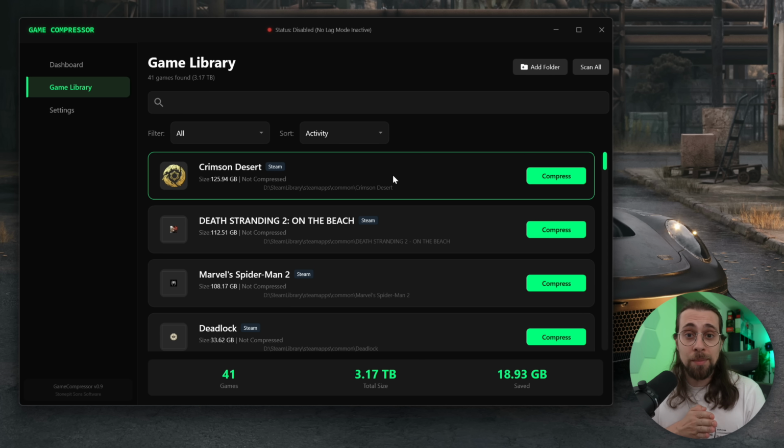But just one more time, if you are running on a really small SSD, let's say 512 gigabytes or even 1 terabyte, because let's be honest, that's not really big as of 2026, Game Compressor can help. And maybe instead of being able to fit 10 games inside your SSD, you are now able to fit, let's say, 11 or 12, and for some gamers that can make the difference, again, without any performance loss.